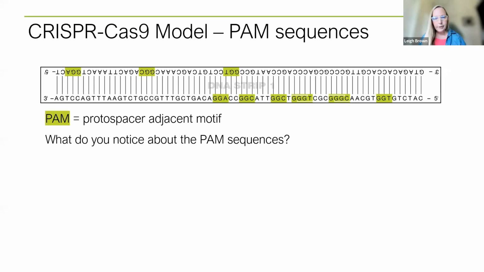So we're looking at a strip of DNA here, and the PAM sequences are highlighted in green. I want you to look at this and then let me know, what do you notice about these PAM sequences? What kind of pattern are you seeing? And go ahead and write that in the chat if you don't mind. All right, I'm seeing a lot of GGs, G-rich, GGX, yep. Three bases, two Gs followed by another base. You got it. Yeah, you guys are on it.